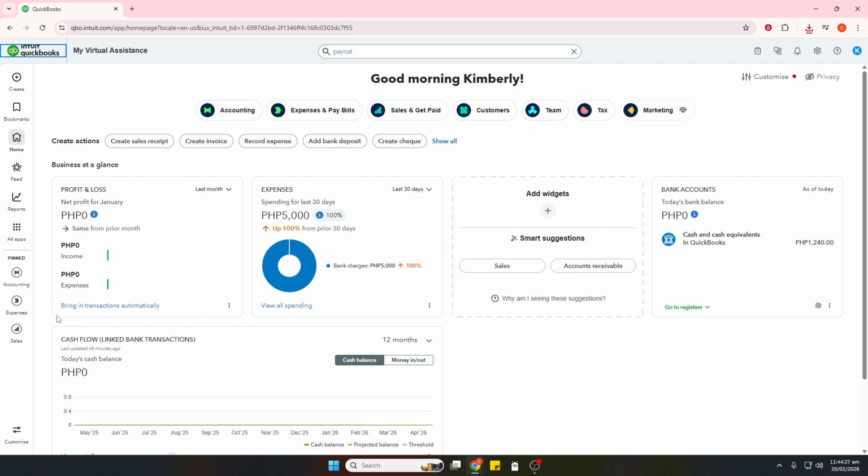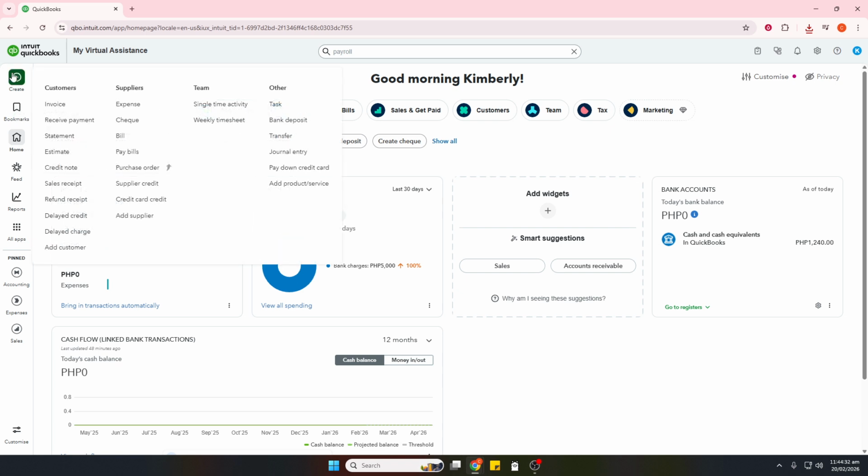To open the bill payment screen, head to the top left and click the plus sign labeled New. A panel will open. Under the vendor section, choose Pay Bills. This is your central workspace for selecting which bills to pay and how you want to pay them.